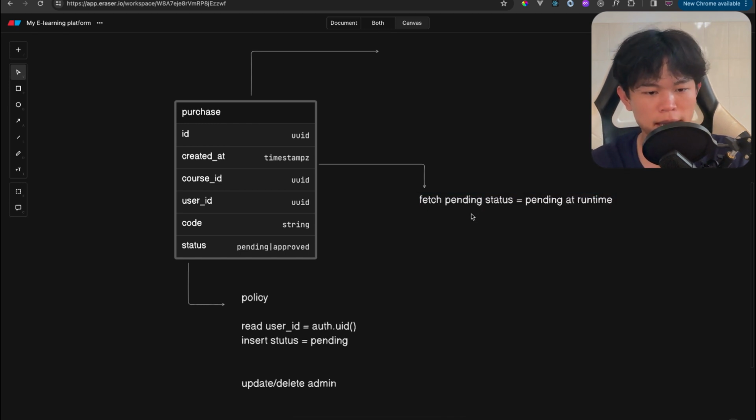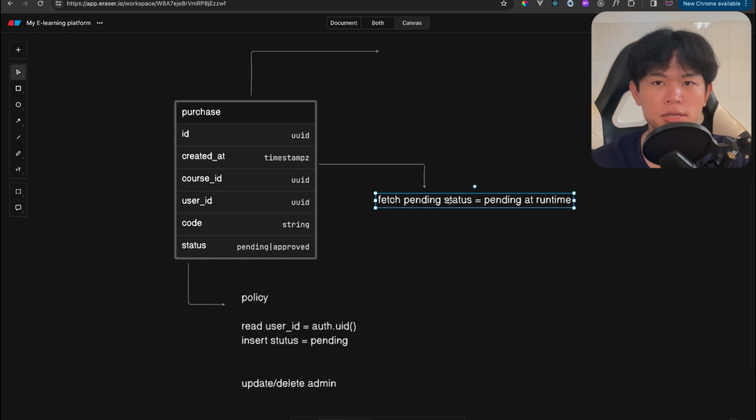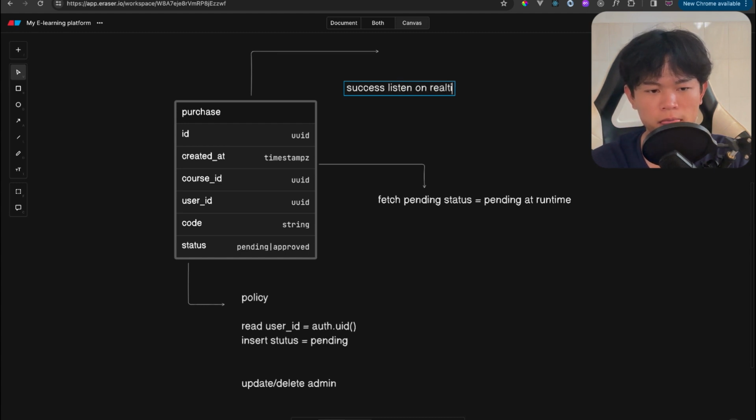And for the success toast, what I do is listen to this purchase table in real time, where the action is going to be update. So we listen to update events only, in real time. And then I check the status as well. If the status is equal to approved, then I toast the message: congratulations, your purchase has been approved, and things like that. So that's how I build this, and this is the policy and the workflow of this notification.